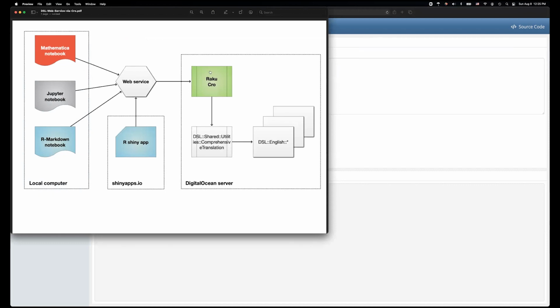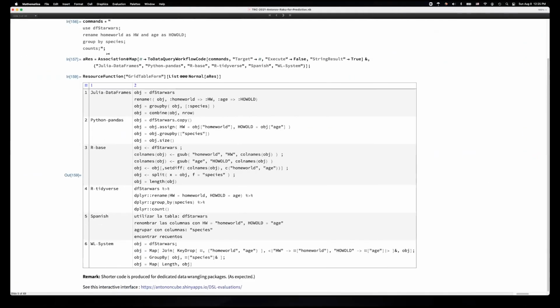I would like to describe what is happening here. Basically, I have a server in DigitalOcean, and I'm running Raku on it, with different packages interfacing the different packages in this system I'm describing here. I can interface that to, say, notebooks or Shiny Apps or whatever. Right now, what I'm showing in my presentation does not use a web service. I can, but I don't. I run Raku locally on my computer.